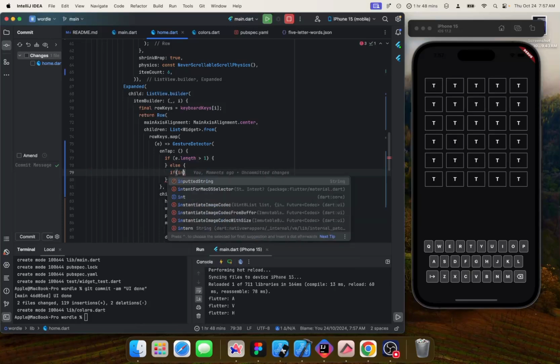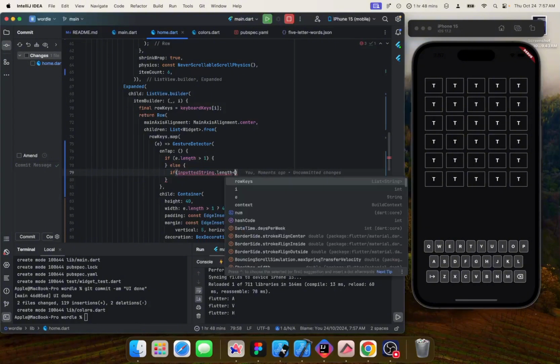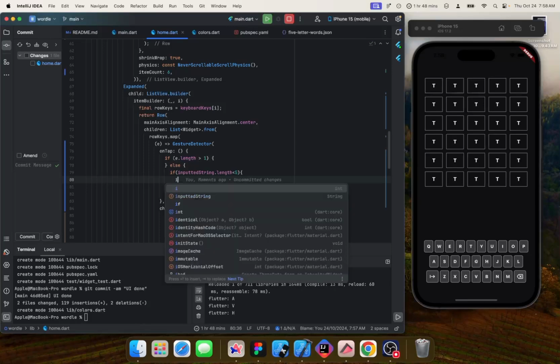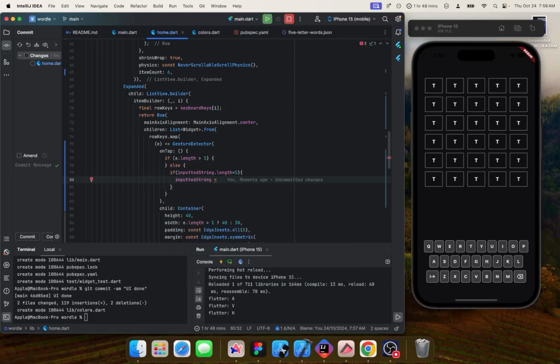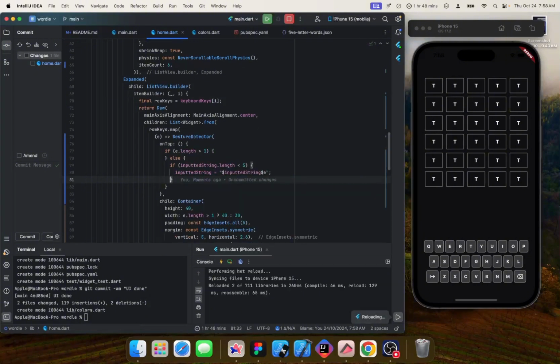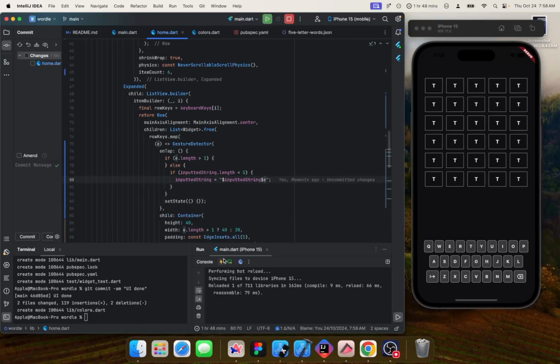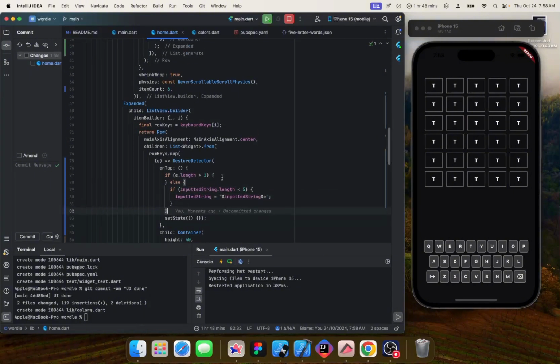So what we want to do here is, let's say if inputted string dot length is less than 5, so we only want to add to it if it is less than 5. So we'll have to do inputted string is equal to inputted string and then add the new value. Then after all of this, we need to set state. All right, we need to set state. Okay, and then what do we do here?